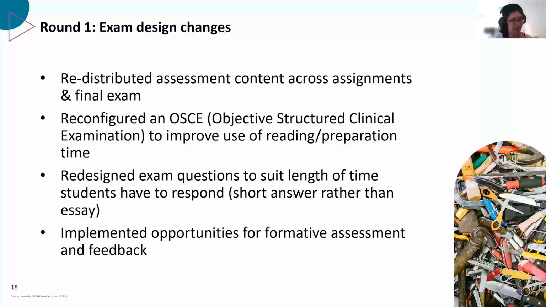But also the staff felt more relaxed. We redesigned exam questions to suit the length of the time students had to respond. So thinking really carefully about the situation of the assessment. And then finally, we implemented opportunities for formative assessment and feedback much earlier in the unit so that by the time students came to that final exam, they felt more prepared and supported.